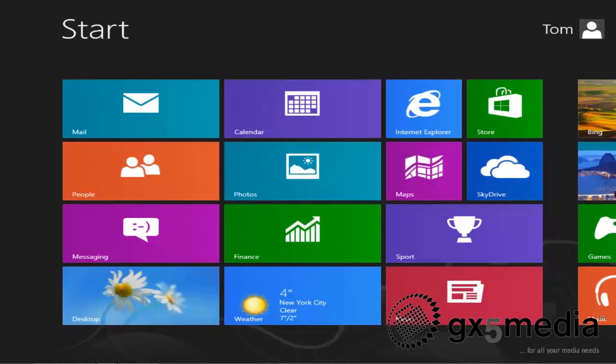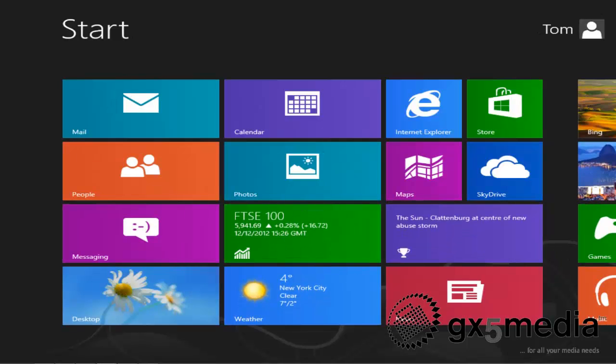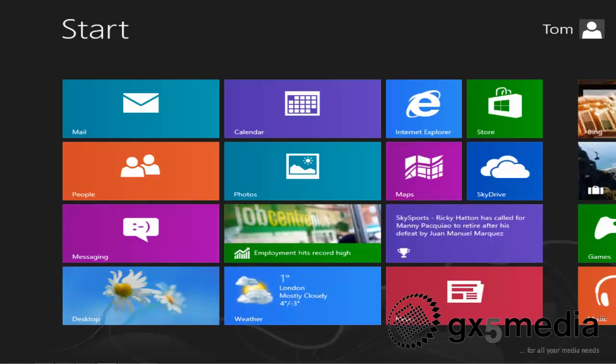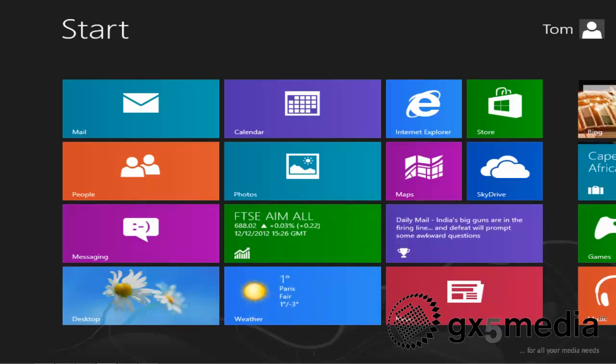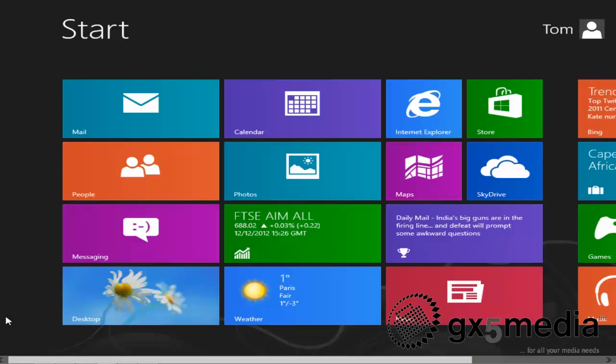And here you have it. The new screen is done. You can immediately see live tiles on the screen. You can see the FTSE 100 index, employment hits high records. You can see news from Sky Sports with the news tab, and the weather with the weather app. Brilliant set of tools here.